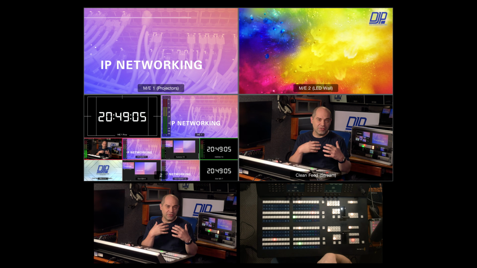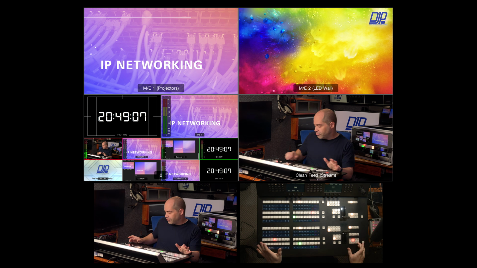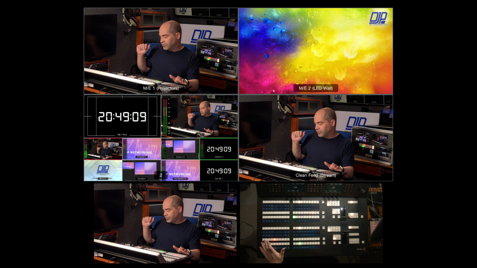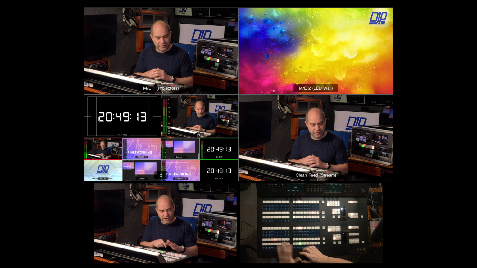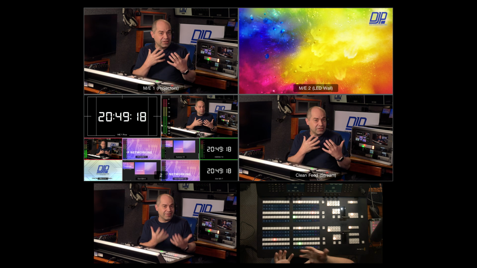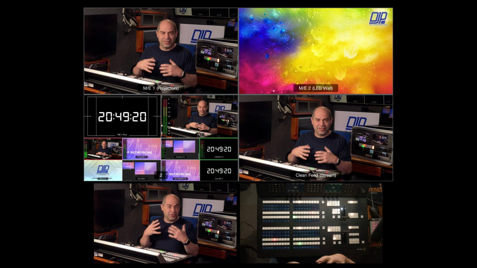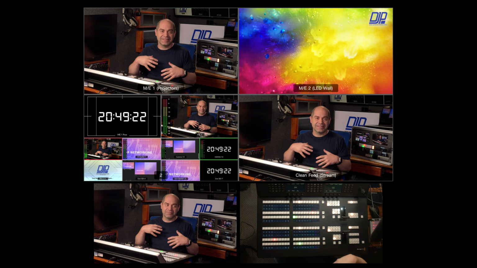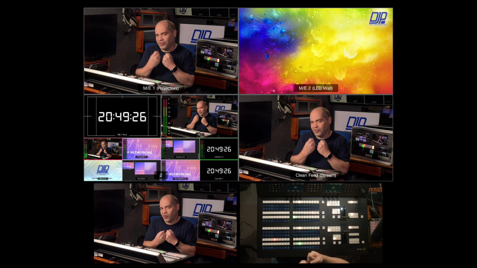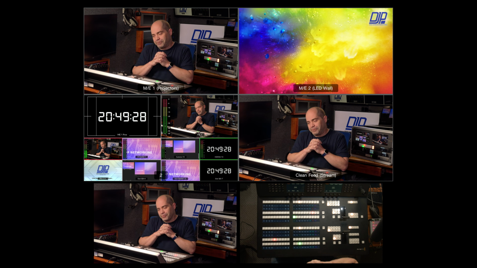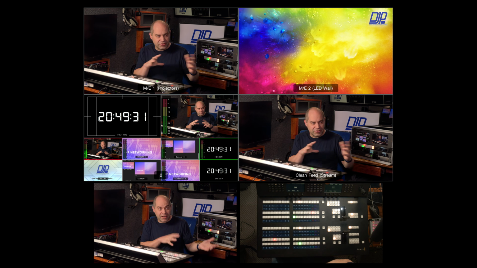And when it comes time to take that down off the projectors, all I have to do is come over here and hit downstream key auto 2, and then that dissolves off, and they're back to seeing whatever I had on program 1. So it's kind of a cool little hack there. It allows you to take a 2ME switcher and make it do more than maybe you'd think it could normally.